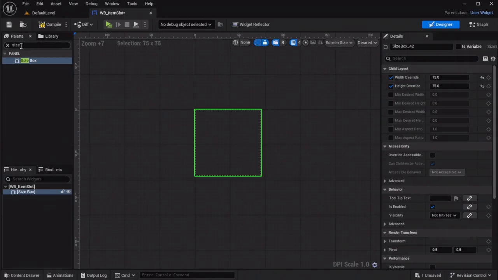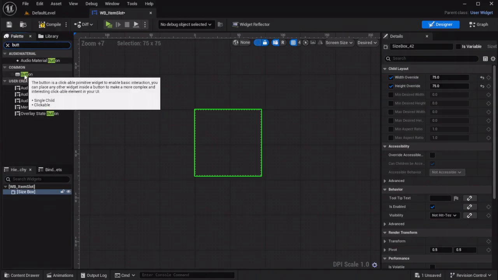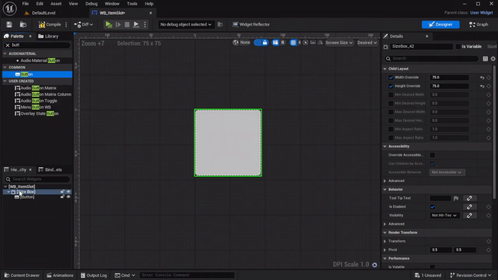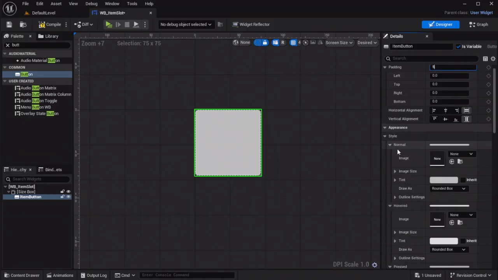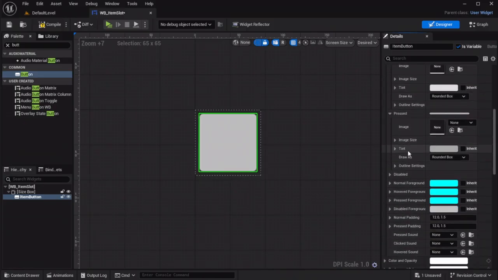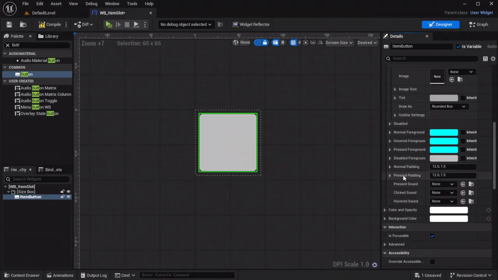And if you now drag in a button, this allows the system to see this item as a button. And in the details panel, select the button. In the details panel, name the button item button and click the is variable box. In the padding field at the top, enter 5, and this will have a small space between each item's button on the window. Down the bottom, I'll open up the styles and change the normal padding and pressed padding to 0. And then drag in an overlay.